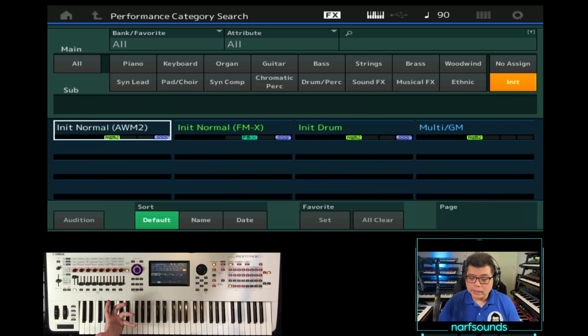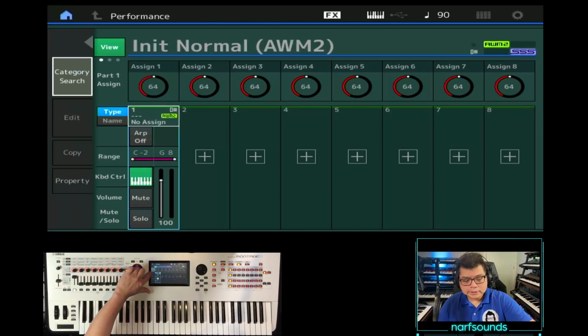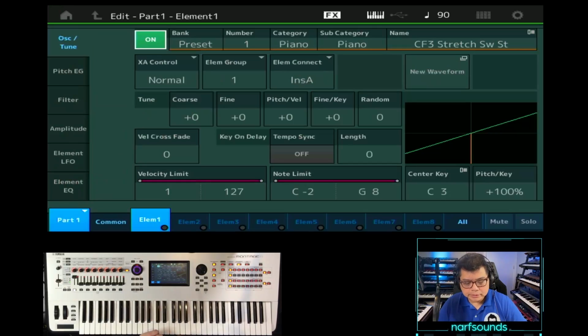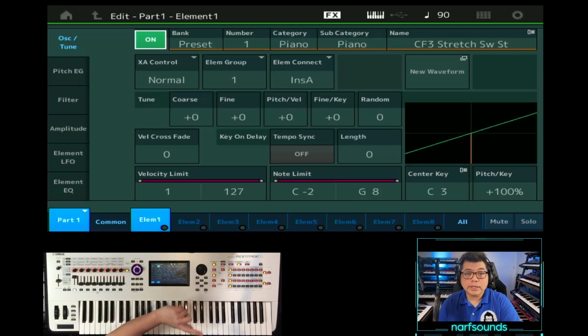So I'm about to create a synth lead sound. So Init Normal, press Enter. And I'm going to choose part 1. We get this edit page, press Edit, and we're taken here. So the first thing I'm going to do is go to element 1, and I'm going to change the waveform from a CF3 stretch, so that's just a piano.